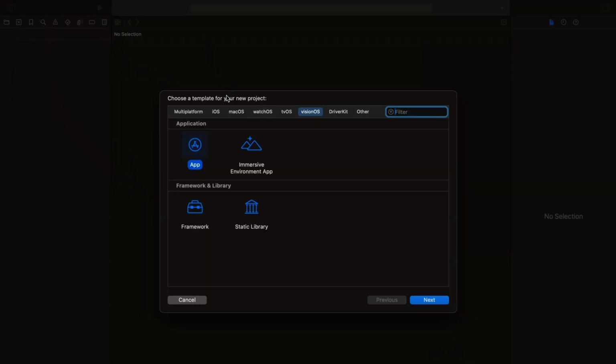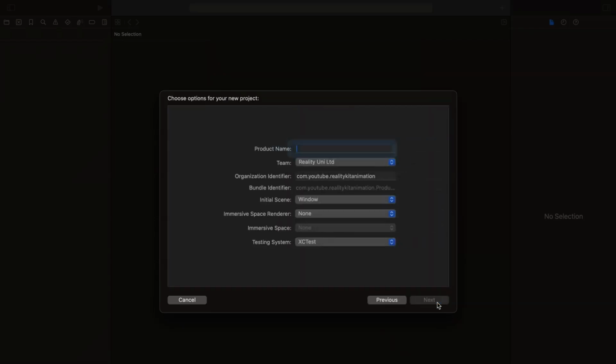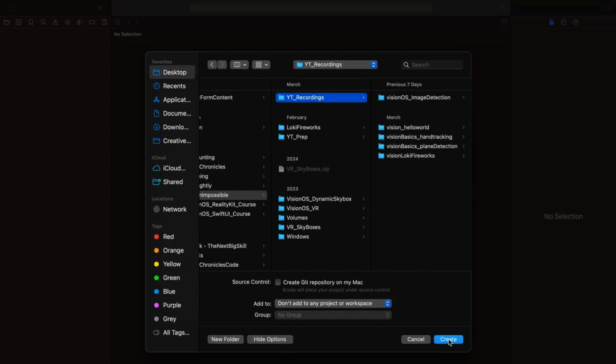So I'm going to create a new visionOS app. I'm going to select the visionOS tab here, click on app, and then click next. I'm going to name this project, say, Vision Ad Blocker. Again, you can name it whatever you want. And then make sure you set the initial scene to window and immersive space render set to none. And then click next, and then click create.